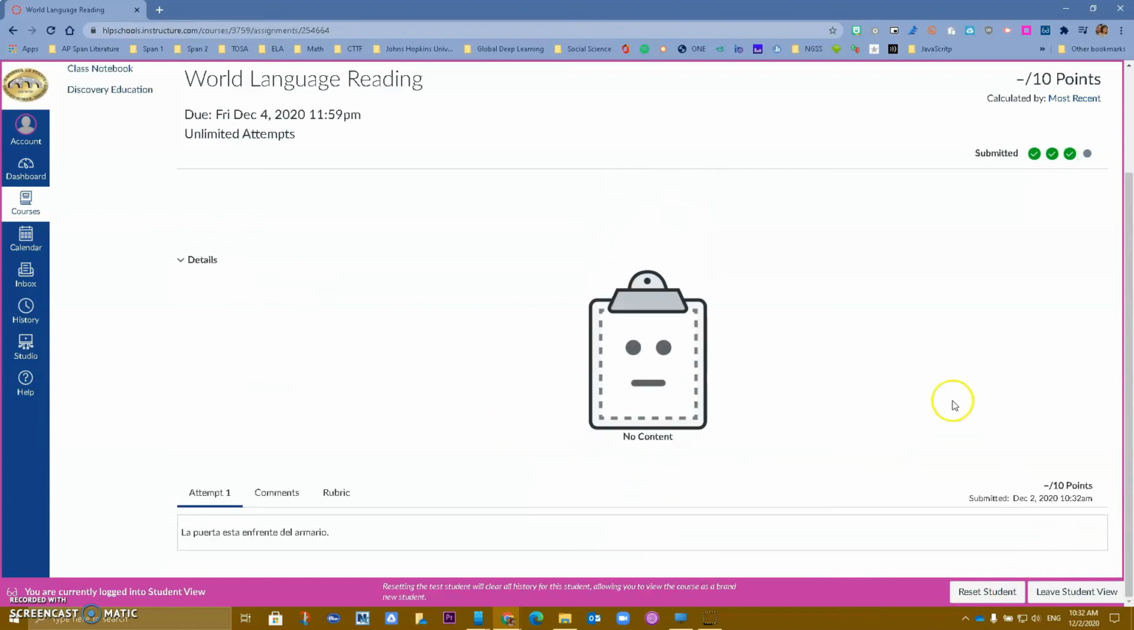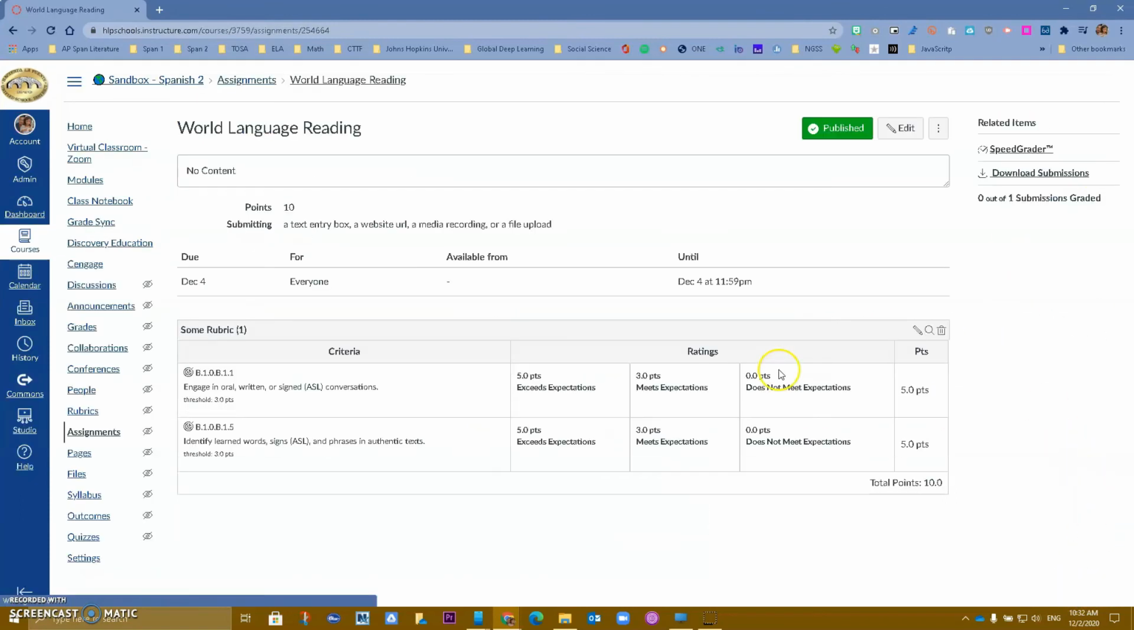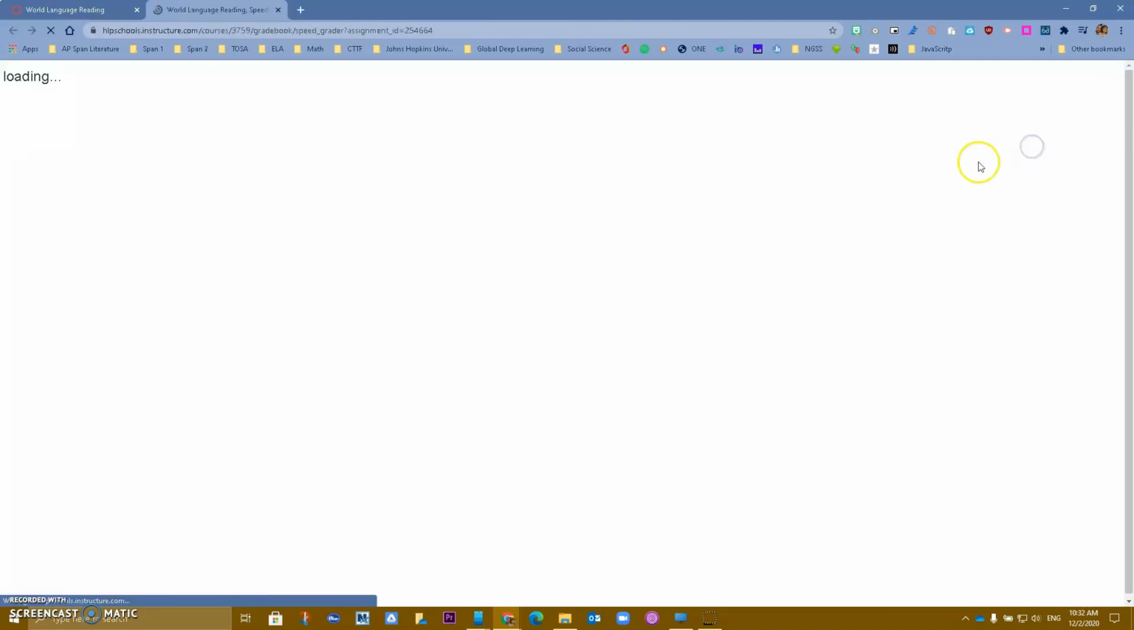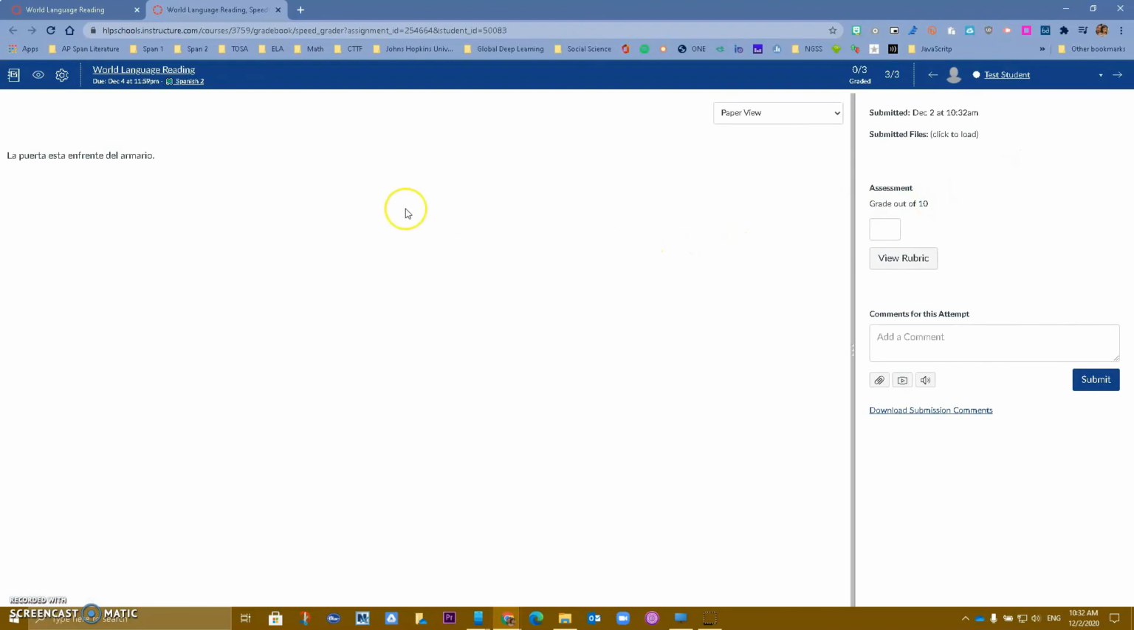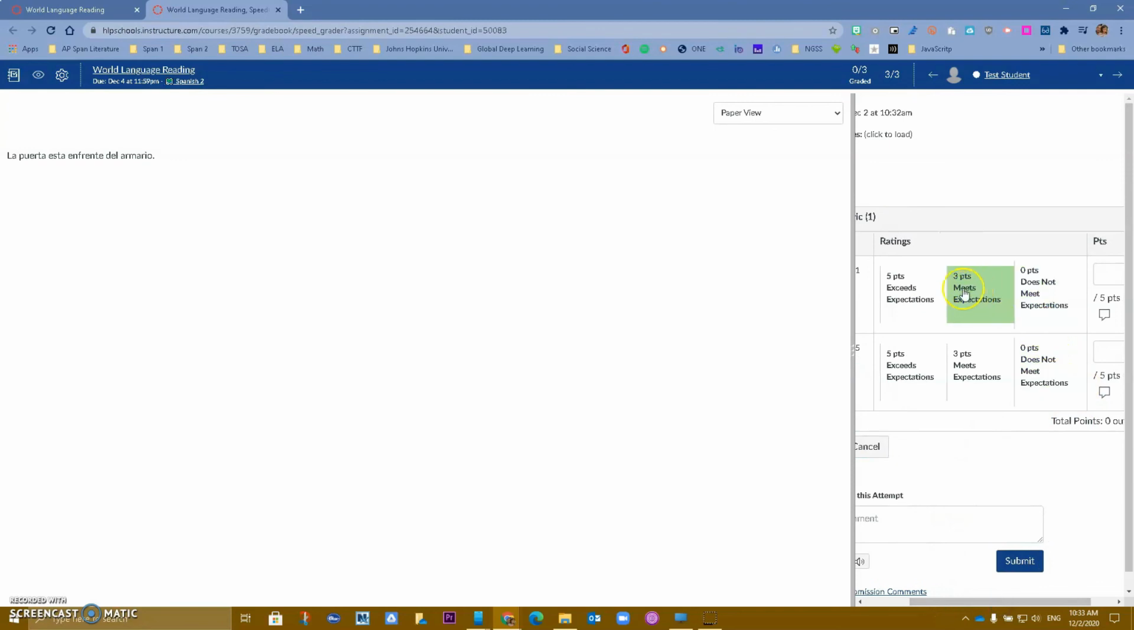So what I want you to see is that the student submitted something, okay? I'm going to leave the student view. And I want you to see that now in SpeedGrader, I can see that student's assignment, okay? This is what the student said. And now notice what we have here. We have view rubric, okay? And now I can actually come in here and grade meets expectations, exceeds expectations, right?